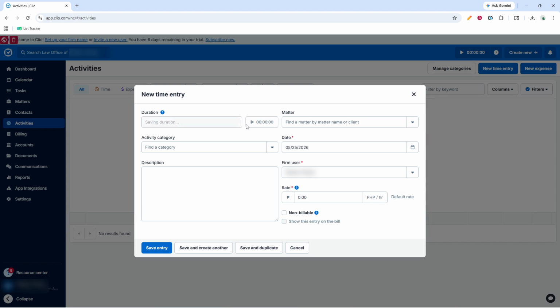You'll see the timer begin counting up immediately, which means your billable time is now being tracked in real time while you work. If you ever forget to hit play right away, remember you can still enter time manually later, but using the timer helps keep things precise.